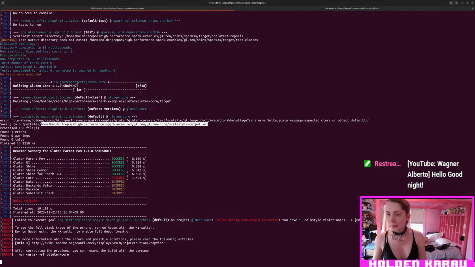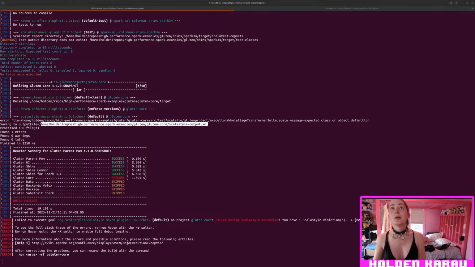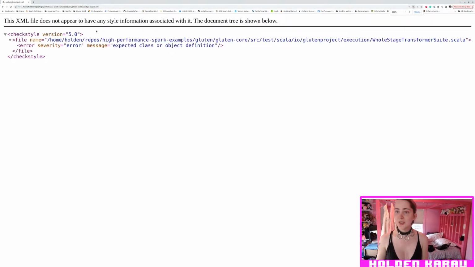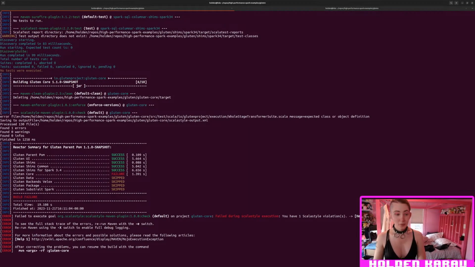Let's go take a look at our Scala style output. Don't love this whole everything goes to random files sort of vibe. Okay, Scala style output is expected class or object definition. Okay. Sounds good.